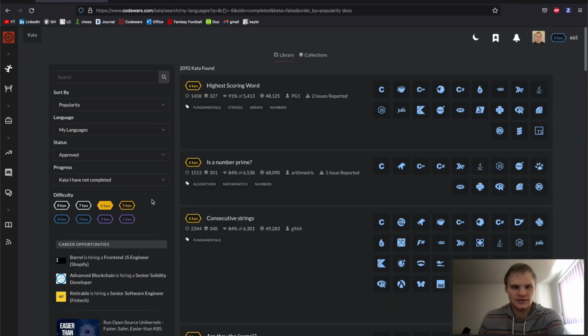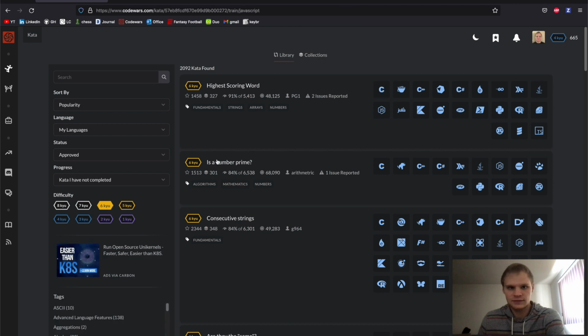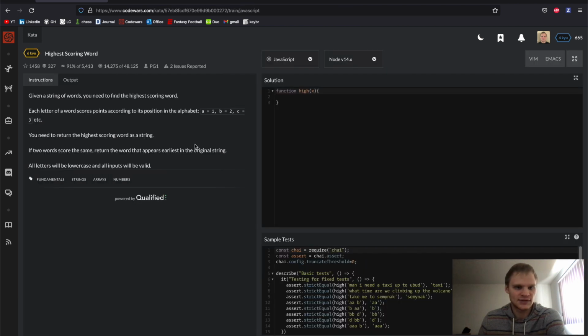All right, highest scoring word. Well, I don't see a reason not to do this one, so let's try it out. JavaScript. Given a string of words, you need to find the highest scoring word. Each letter of a word scores points according to its position in the alphabet. I see. You need to return the highest scoring word as a string. Okay. If 2 words score the same, return the word that appears earliest in the original string. Okay, so if there's a tie, return the first one. All letters will be lowercase and all inputs will be valid.